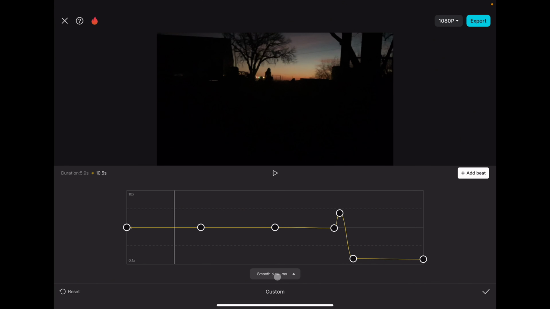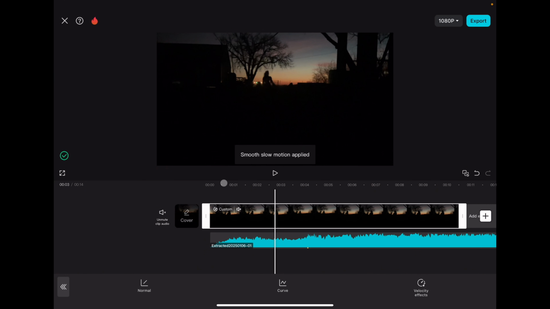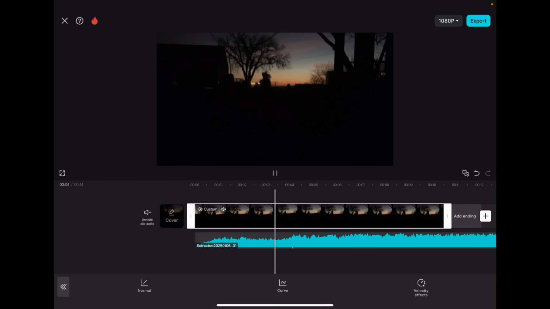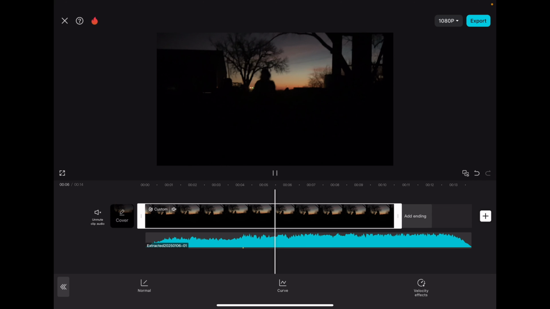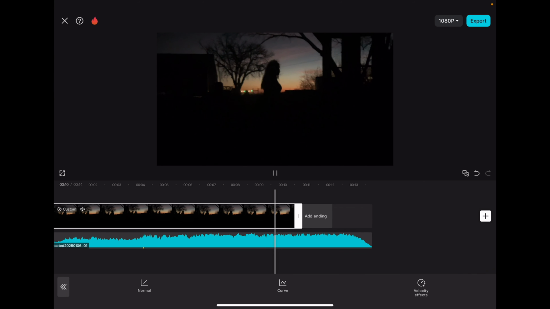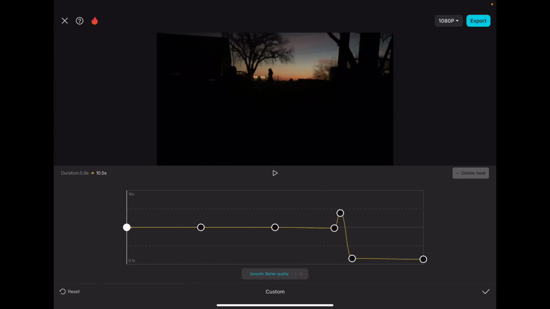And then you are going to press down here and do better quality. So up here, it's going to say slow-mo effect applied. So now it's going to look like this. Okay. Then you can play around with it. So I'm going to play around with it for a minute.